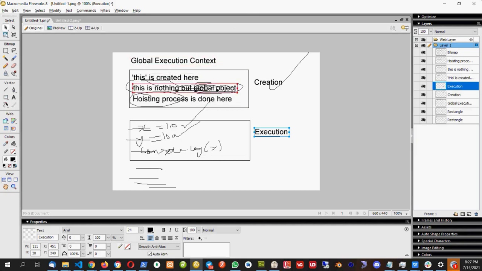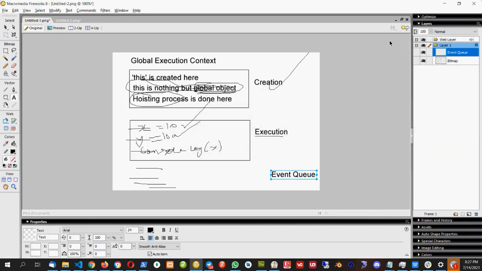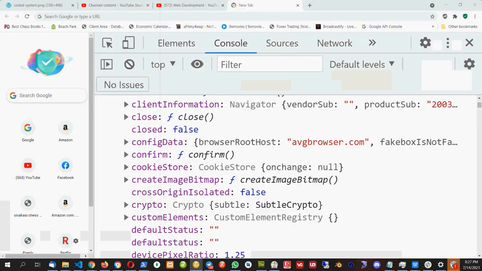We have another concept which I will not take today. I will take it after 10-15 days, because if I take it now, you will get mixed up with the global execution context, but I will just give the name of that. It is called the event queue. There is another concept in JavaScript that is called the event queue, which we will take after 10-15 days. Okay, so this is all about global execution context. Okay, let's move further.